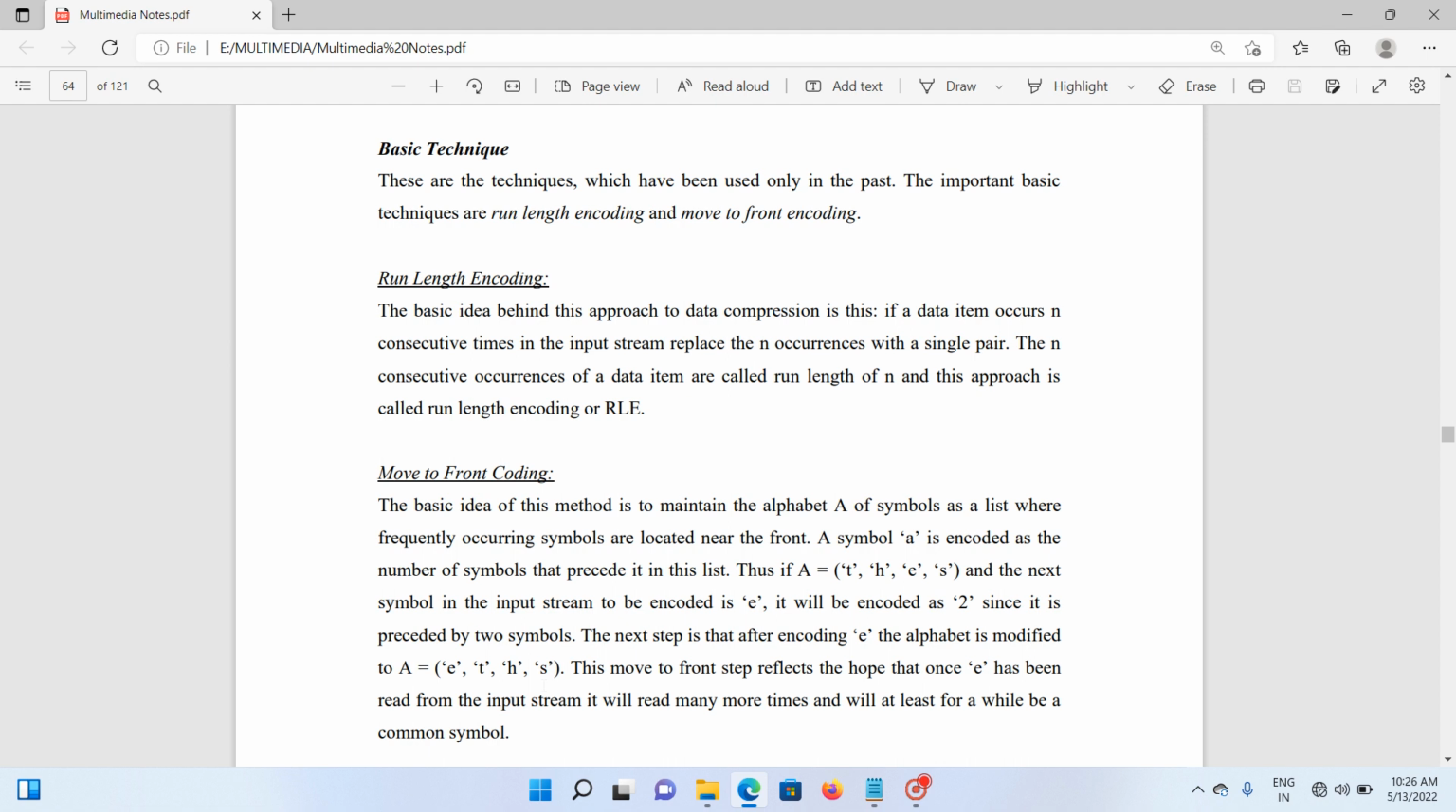This type of encoding we can implement in a scenario, where we have to observe all of these things in the concept. The data items are counted by run length, so it depends on the run length, and this approach we call RLE. RLE stands for run length encoding.